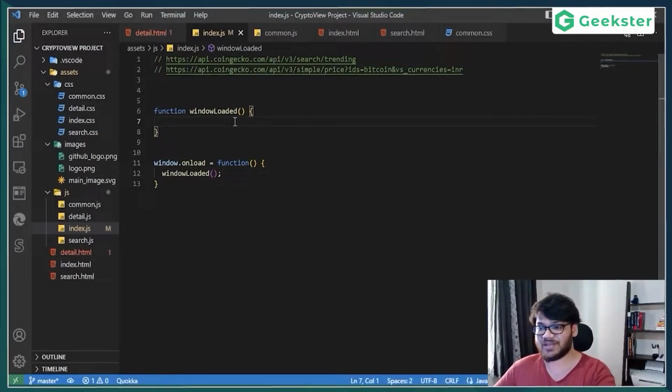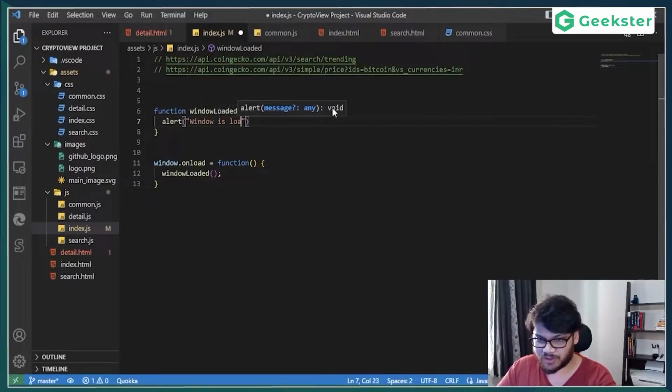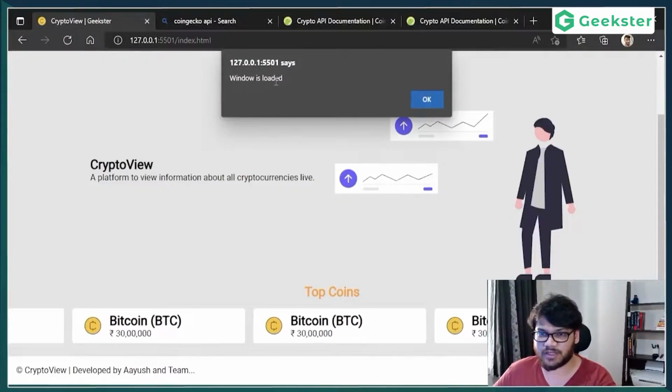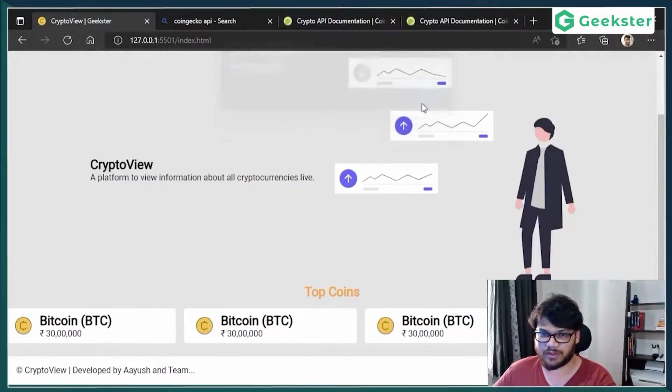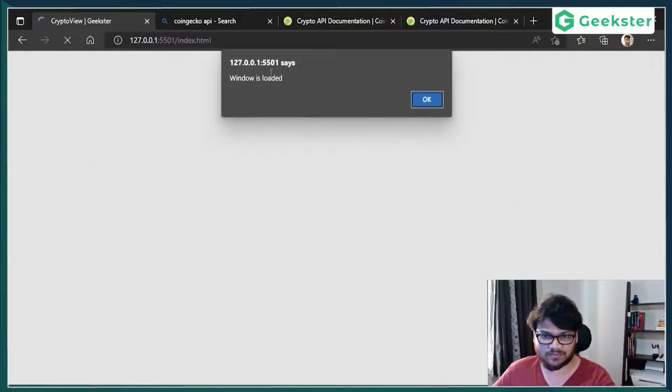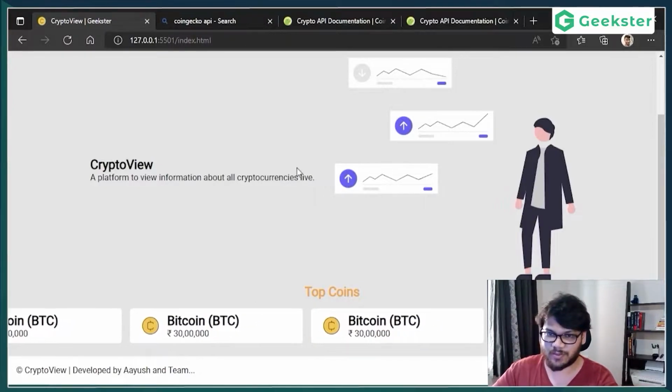So when the window is loaded, as soon as the window is loaded, I want to do something. I'll show you here. So if I were to alert, window is loaded, and hit save, go back to my browser. As soon as the window is loaded, I'm going to get the alert. Window is loaded. You see, hit refresh. As soon as it's there, window is loaded. So let's go back to code.